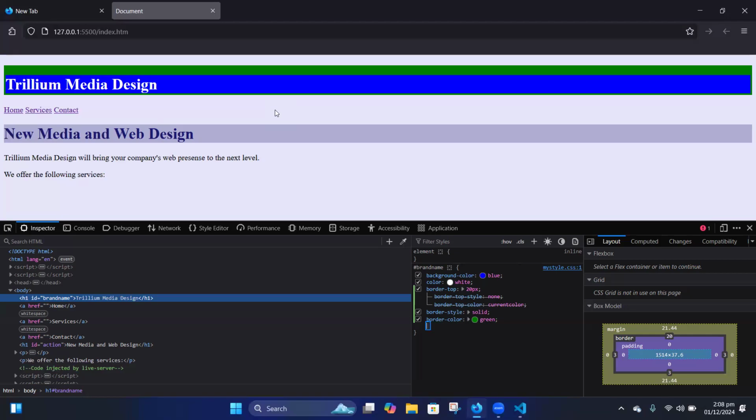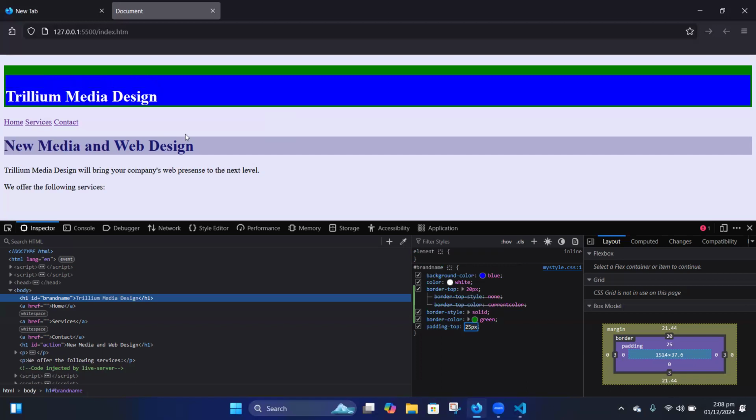You see that? Good. So if I want spacing between the Trillium Media design and the edge of the top, if I want spacing from within, from the top and the bottom, I will then use padding. So I'll say padding top, 25 pixel. Have you seen Trillium Media? The space between Trillium Media and the top has come.